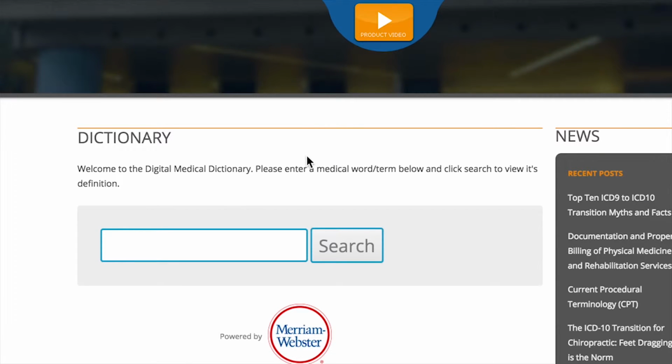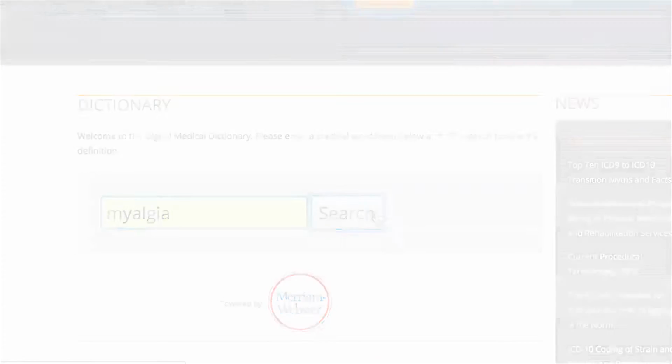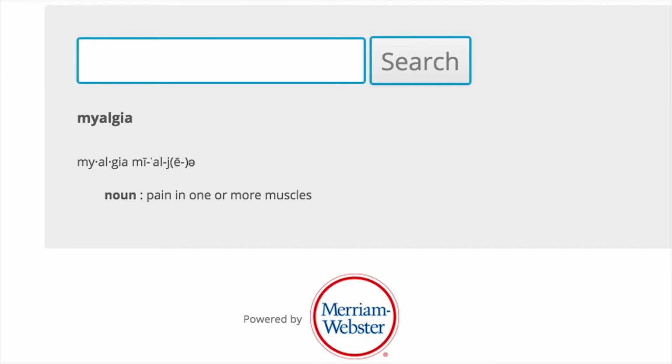There is a section that's a dictionary. So a medical dictionary allows a provider to come in and say, well, I'm not sure quite the definition. So for instance, they can type in myalgia. Now, of course, that's pretty simple, muscle pain. And you'll see it indicates pain in one or more muscles, pretty straightforward.